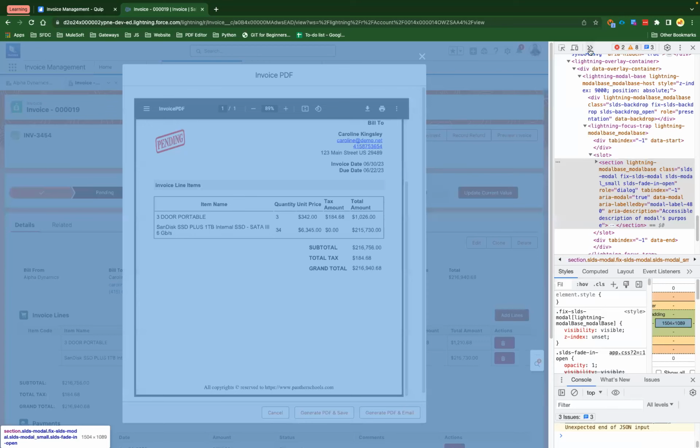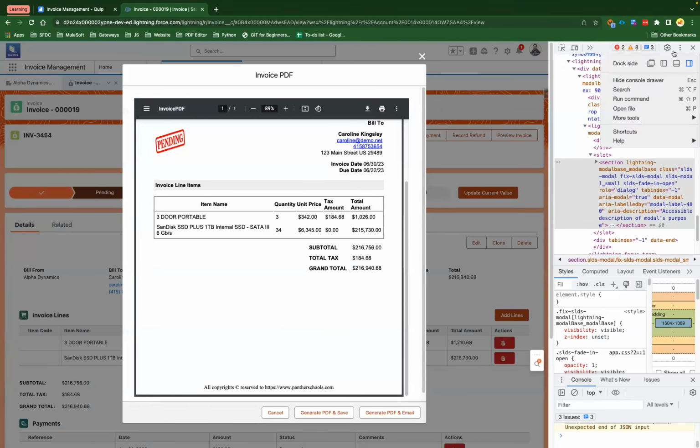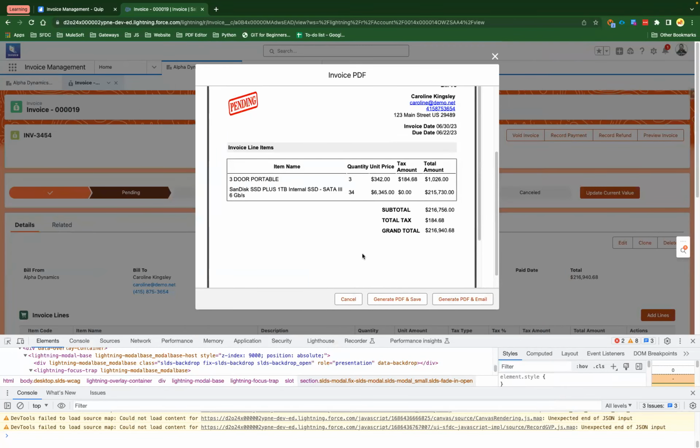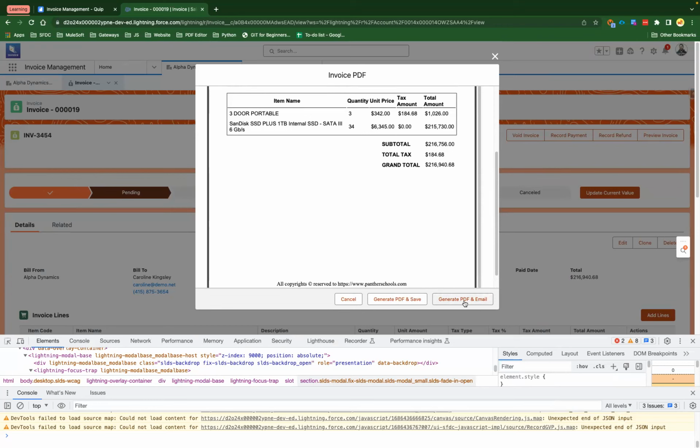And these 3 buttons have their own functionality. And what are those functionalities? If you click on cancel, it's automatically going to close the pop-up. If you click on generate PDF and save, it will generate this PDF and save it as a file related to this invoice. And if you click on generate PDF and email, it's going to generate the PDF, save that as a file related to this invoice, and also email it.